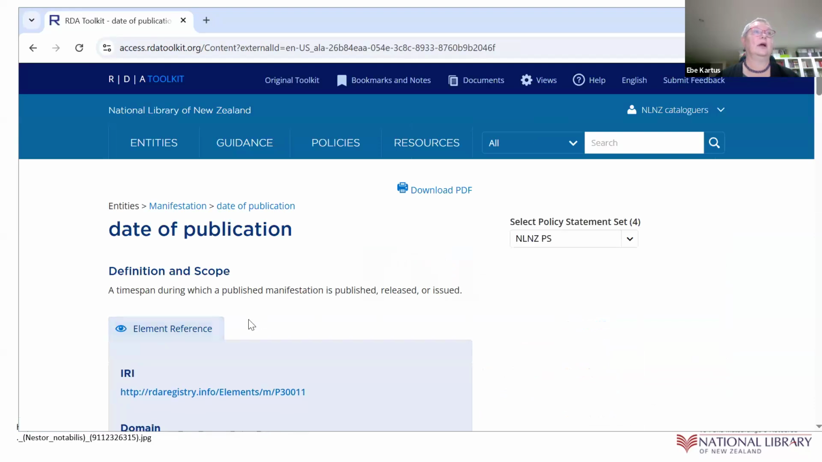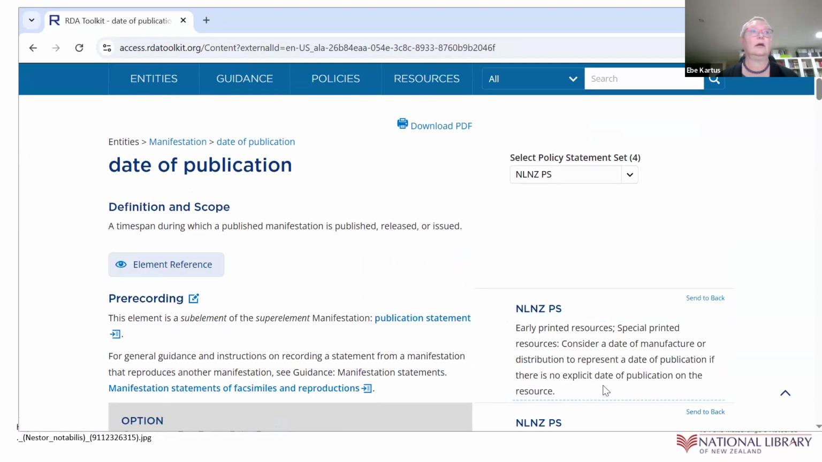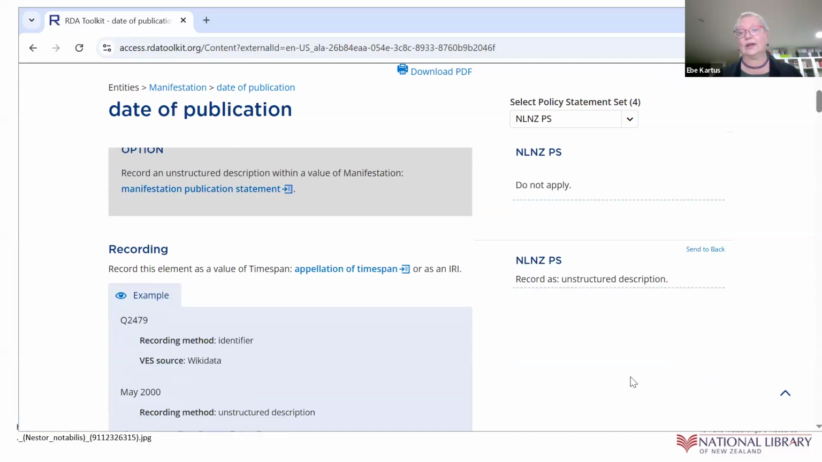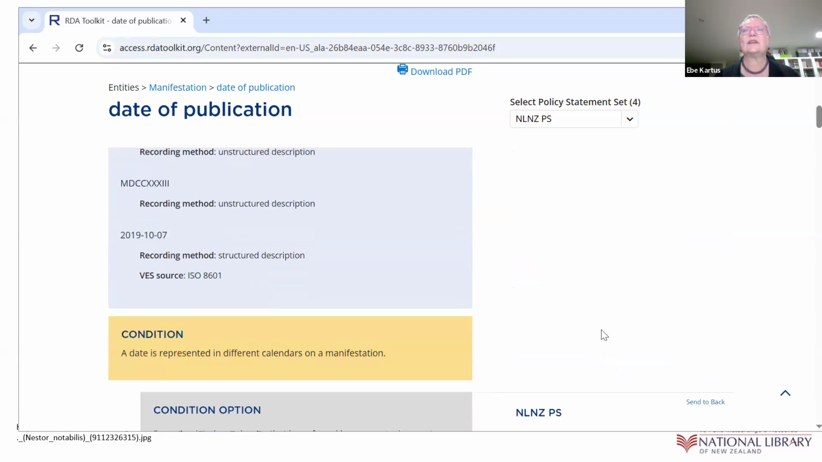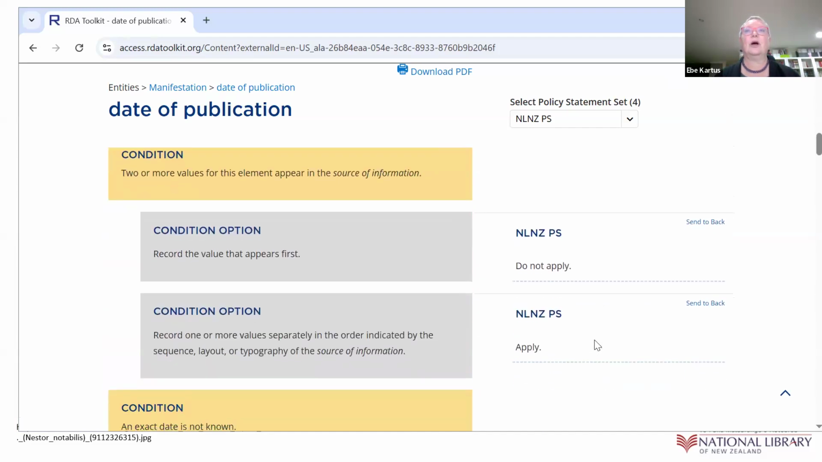okay, I'm at my element. I read any pre-recording guidance that I may need to read. I know that I'll be recording this as an unstructured description. We tell all our cataloguers what type of recording method to use for the particular element, or if there's only a particular recording method that we need for a particular type of resource. So we do have these applies, do not apply.